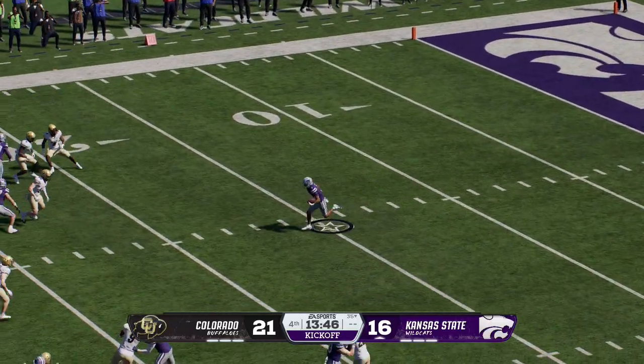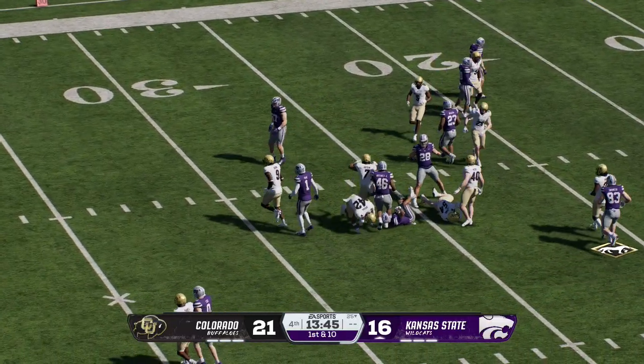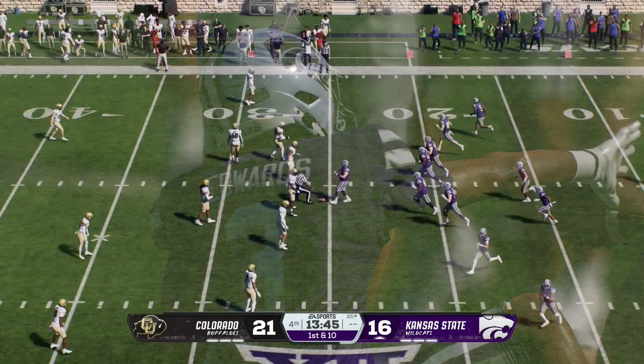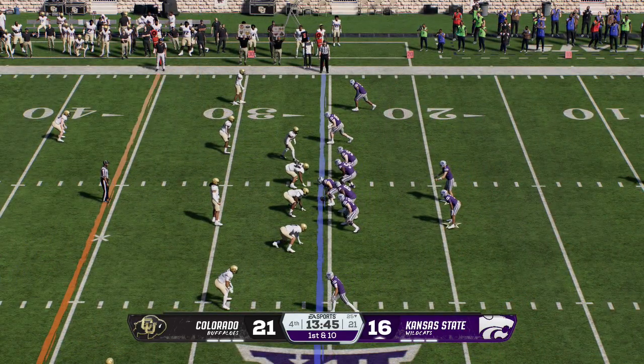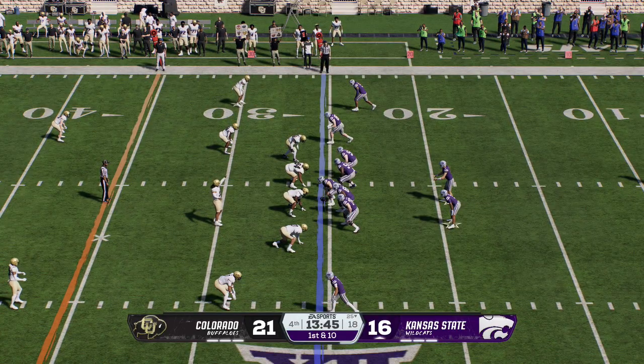Here he comes from inside his own 5. Couldn't find a way to create that broken field as he stopped at the 25. K-State has the ball back, and the Power Cat offense returns to the field.